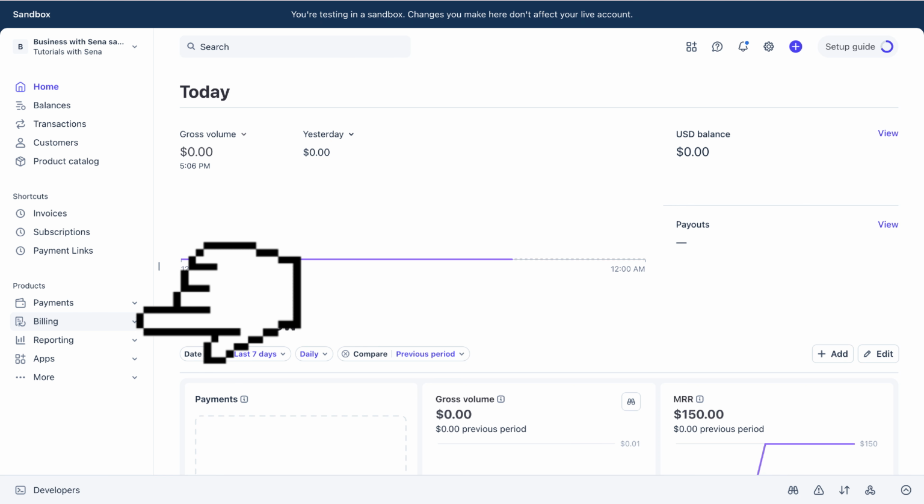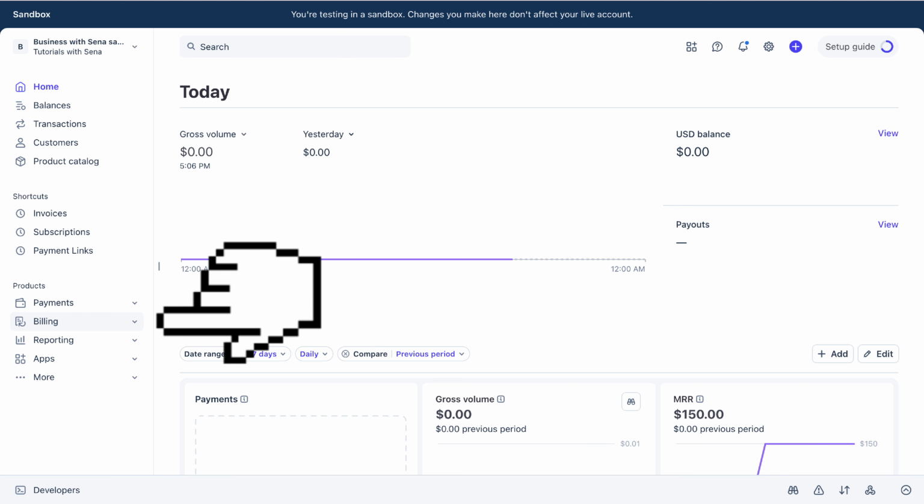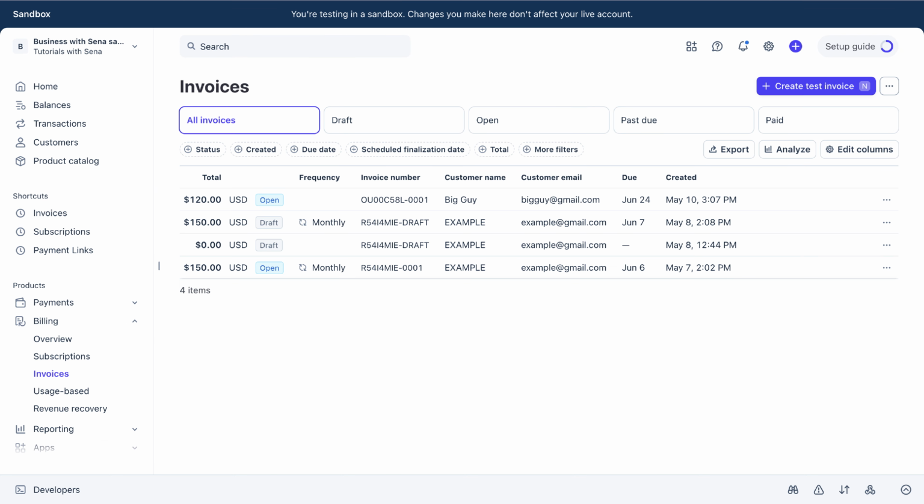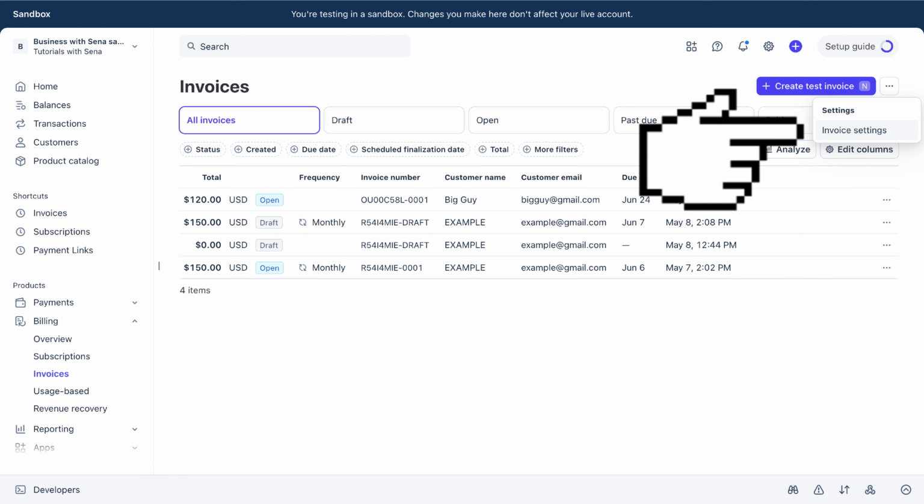On the Stripe dashboard, click on the billing section at the left side of the screen. Then tap on the Invoices option below it, which will take you to your invoices list, and you want to click on these three dots at the top right of the screen. Then choose the Invoice Settings button just below it.